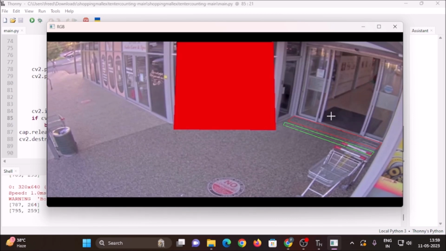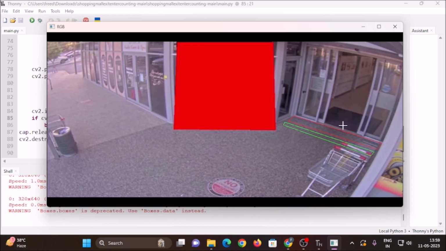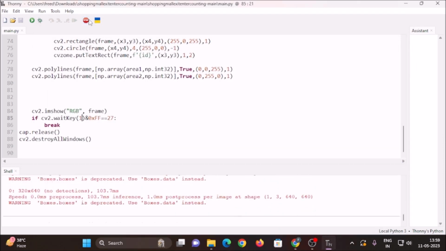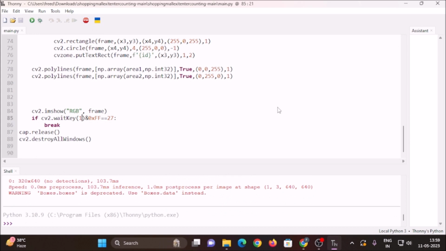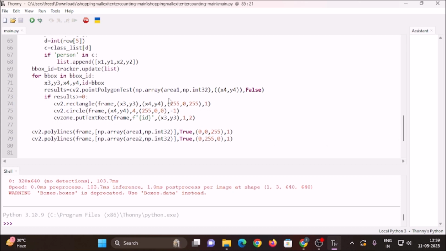First we are going to create the exit counter, then we are going to create the enter counter. So let's create the exit counter first. A person who wants to exit from the mall will first be part of our area 1, of course, which is red color, and then he will be part of our area 2, which is green color. So first we mention our area 1. When the person enters our area 1, we are going to save their ID and also their current position in a dictionary.